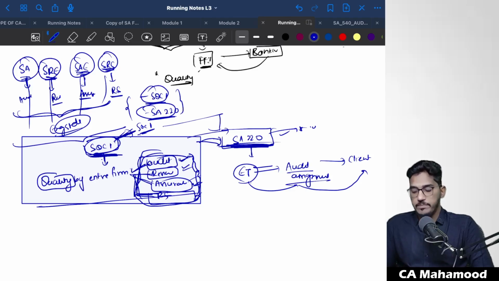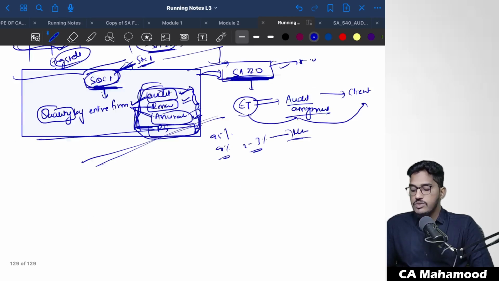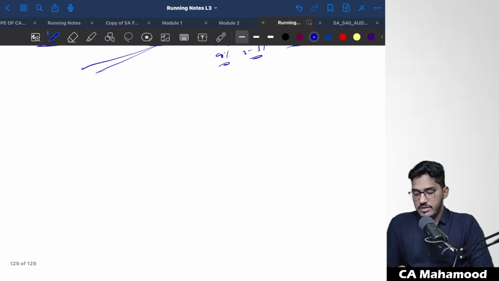We will complete SA 220, and with that, 95% of the chapter will be over. Not even 95, 98% of the chapter will be over. The balance 2 to 3% is some miscellaneous content, and if we complete that also, we can wind up the entire chapter. So without any further delay, having given this introduction, now I will start my discussion with SQC 1. So what does SQC 1 talk about?